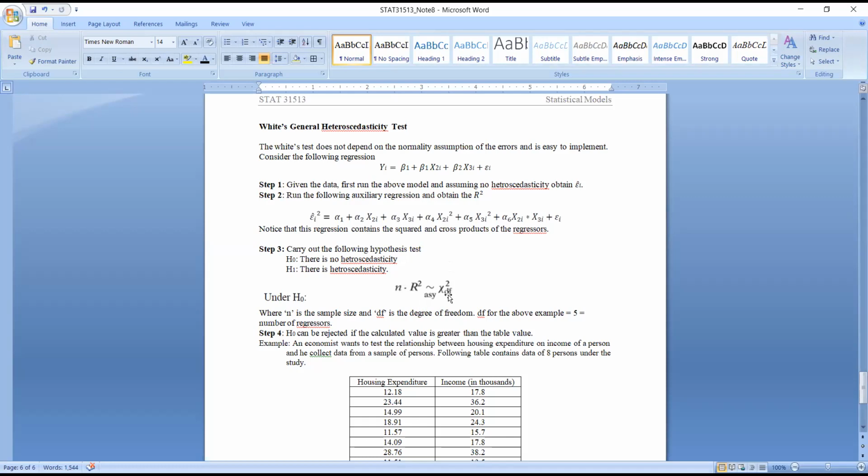So the degrees of freedom are equal to the number of regressors in this auxiliary regression model, that is the regression model that you fitted using the squared values of errors. As for this example, you can see you have one term, here 2, 3, 4, 5 regressors we have used. So based on this example, the degrees of freedom would be 5.